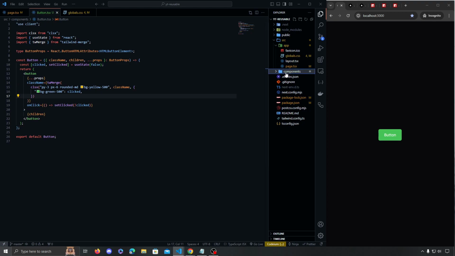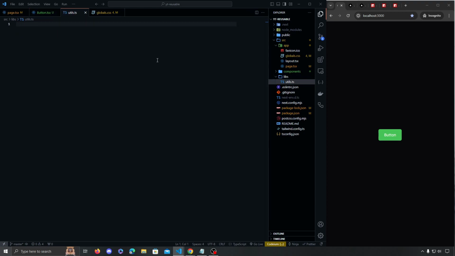So what a lot of people will do is they'll create a new folder up here, and we'll put that in the src, call it libs, and then make a utils file. And then inside this utils file is where you would export function cn. And we call it cn just for class name, just short for that. You can call it whatever you want, really.